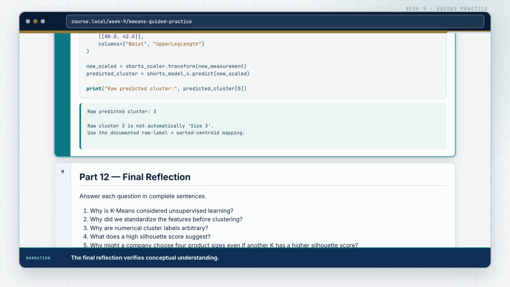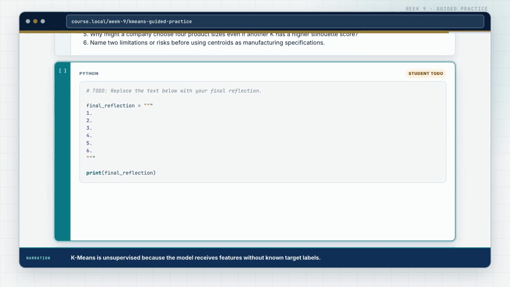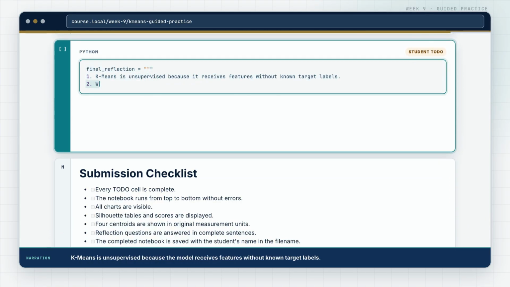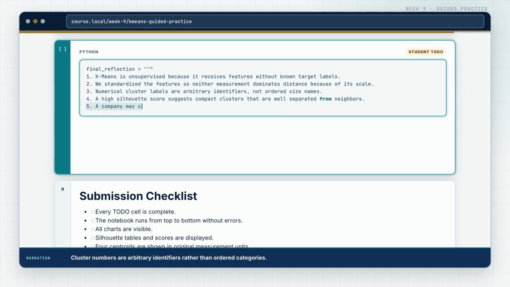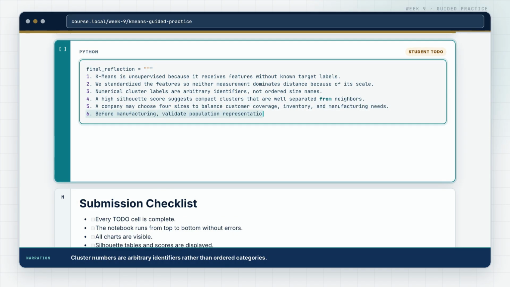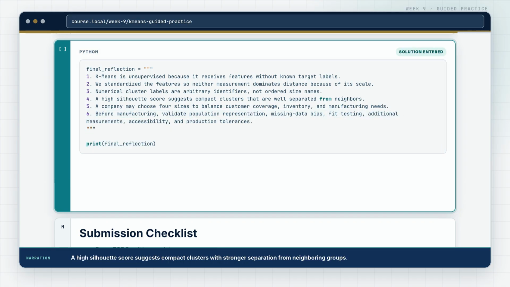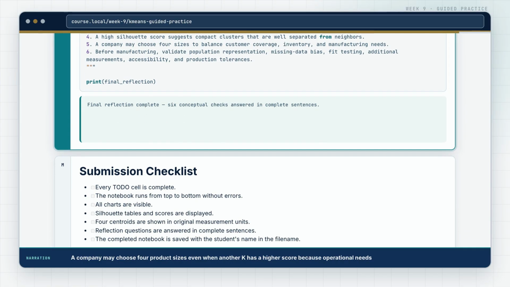The final reflection verifies conceptual understanding. K-means is unsupervised because the model receives features without known target labels. We standardize because k-means uses distance and large numerical ranges can dominate the calculation. Cluster numbers are arbitrary identifiers rather than ordered categories. A high silhouette score suggests compact clusters with stronger separation from neighboring groups. A company may choose 4 product sizes even when another k has a higher score because operational needs and customer coverage also matter. Before using centroids as manufacturing specifications, the company should consider population representation, missing data bias, additional body measurements, accessibility, fit testing, and production tolerances.